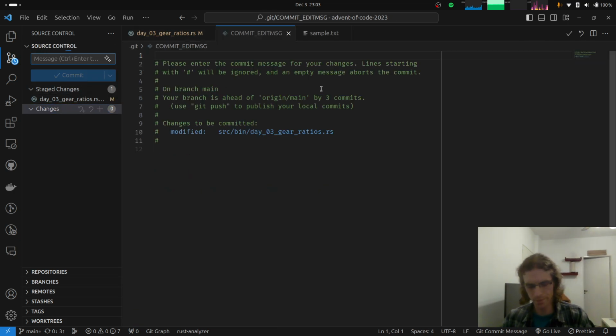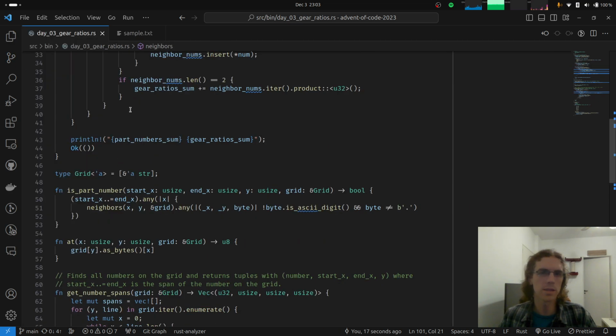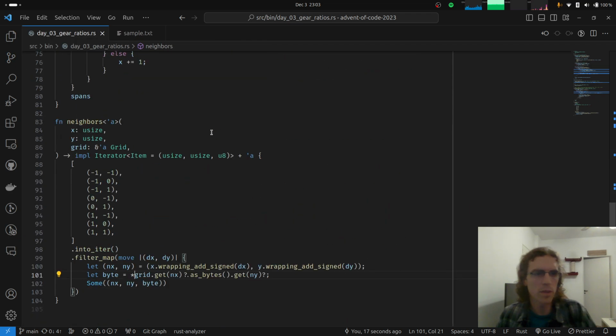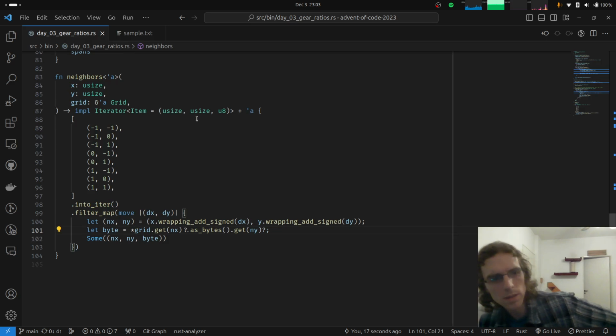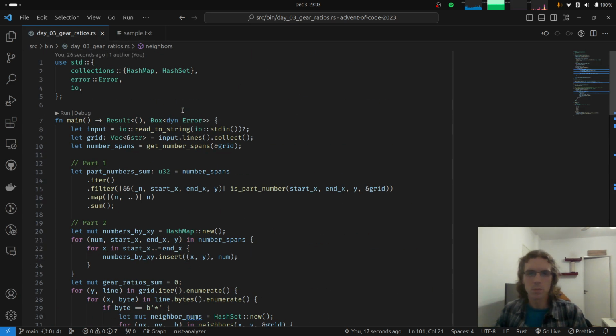Let's commit this. Refactor day 3 solution. And now more comments are necessary, I think. Like the changes are pretty obvious, most of the things we did. So okay, now this code is something that will let me sleep more soundly.